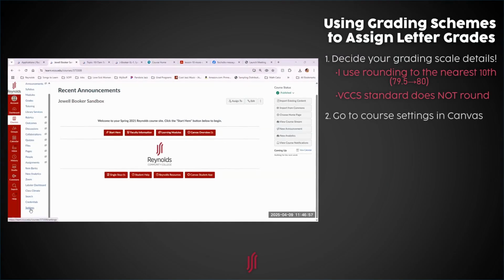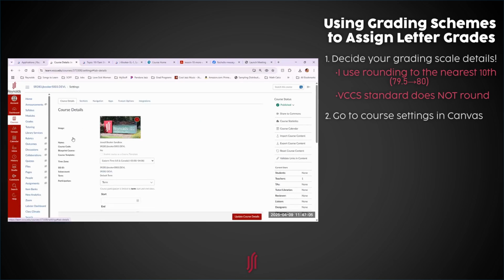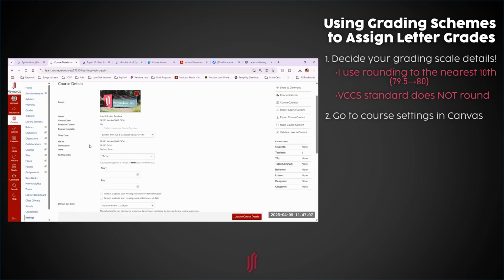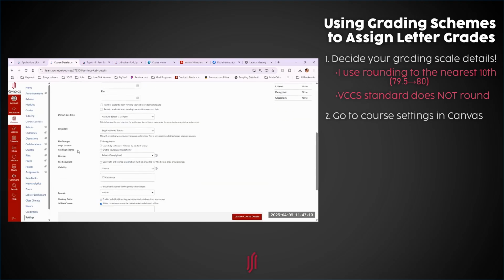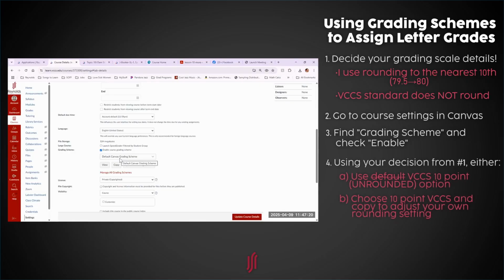All right. So the course settings here, in the general course detail section, you'll notice if you scroll down a bit, you'll see the option for grading scheme. So you're going to want to enable the grading scheme as your third step. Once you choose enable, you'll see that there's a default here. I honestly don't even know what that is. I come straight to the 10-point VCCS standard that most of us have as a rule for our syllabi.